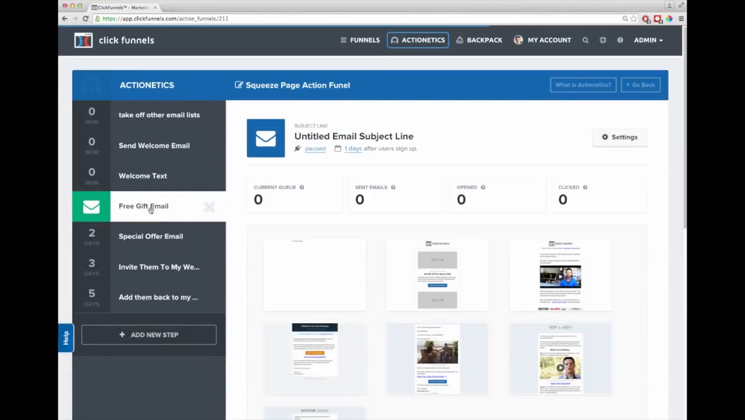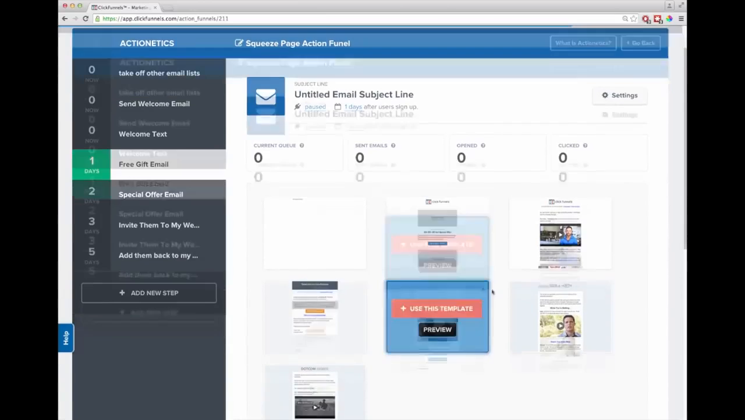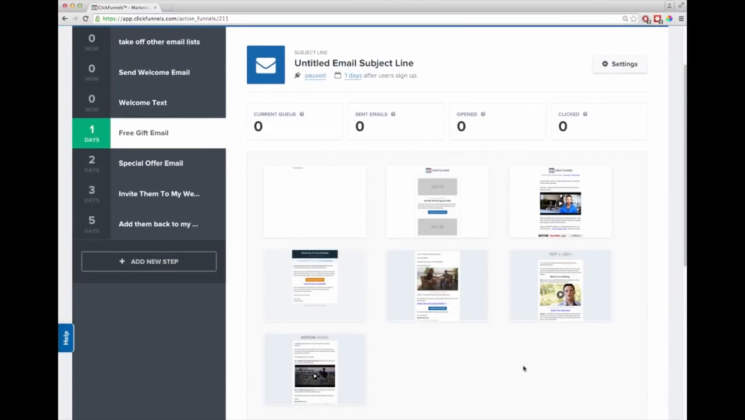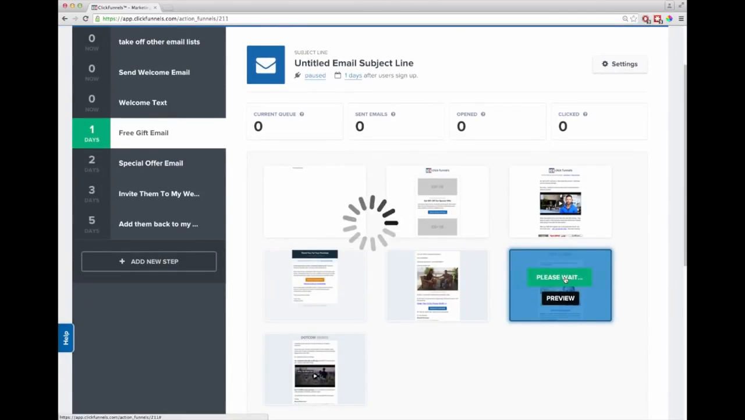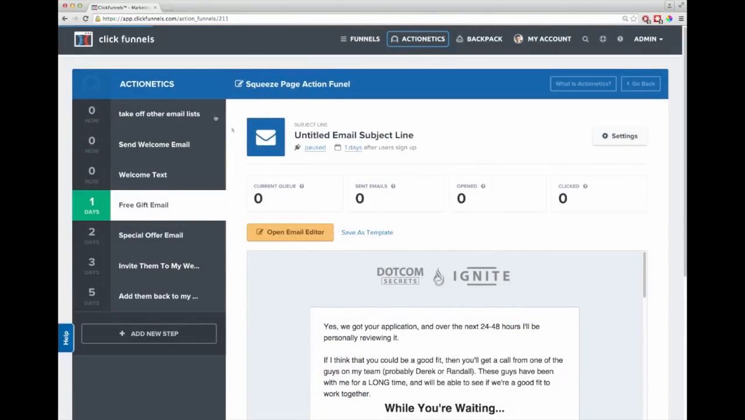Now, the last thing I want to show you inside Action Funnels is the email editor, because it's one of my favorite parts. After I decide this is the email that's going to go out, I can come in here and edit that email. So I'm going to pick this one right here, and say use this template. Now, as you can see, it'll show me how many people currently are in this step in the queue.